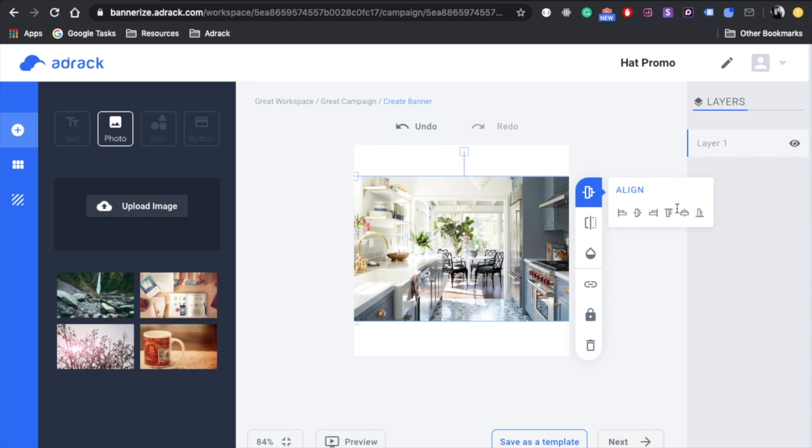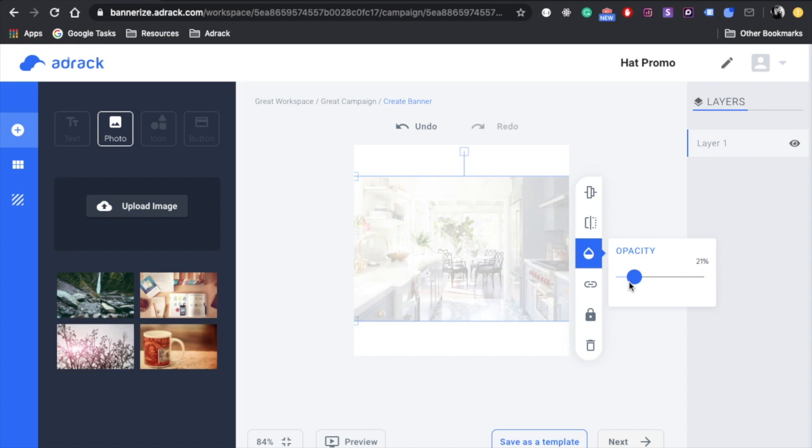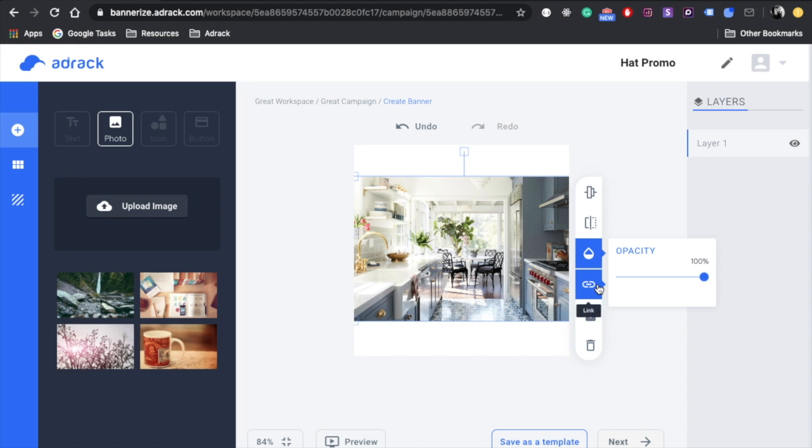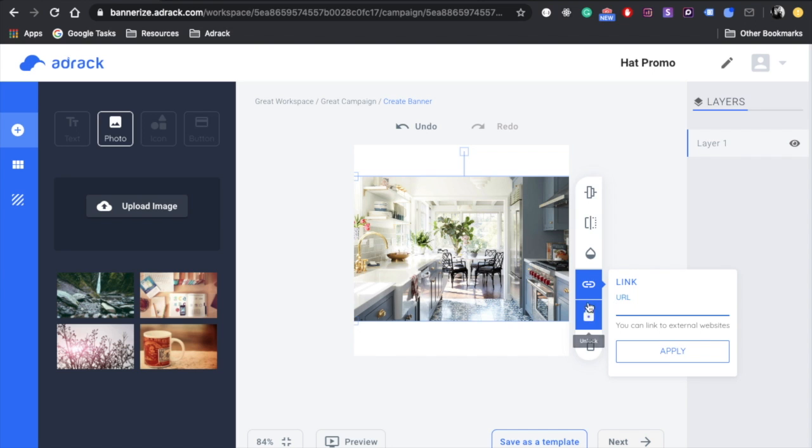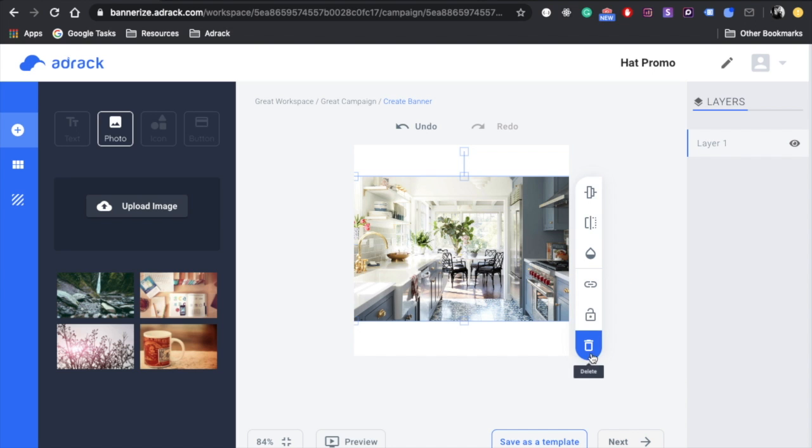You can align it. You can flip it. You can adjust its opacity. You can make it clickable. You can lock it as a layer, or you can delete it. What we want to do here is to make it large so it covers the entire banner.